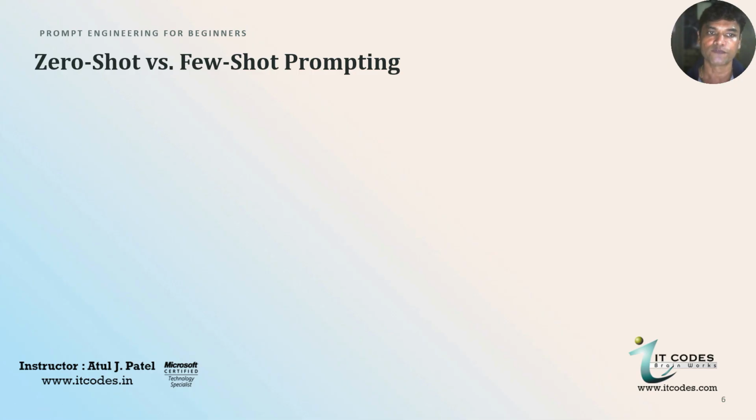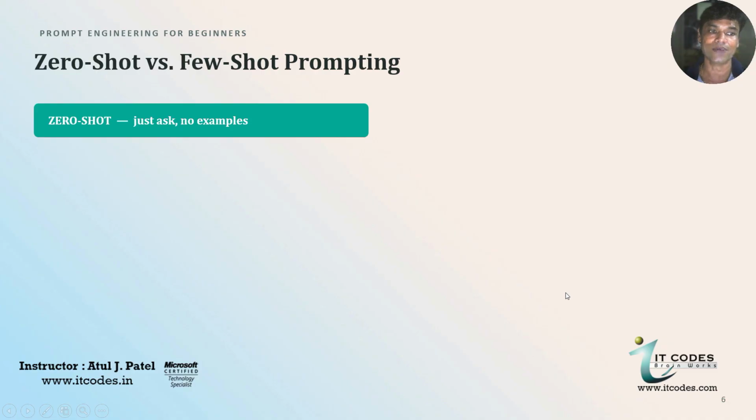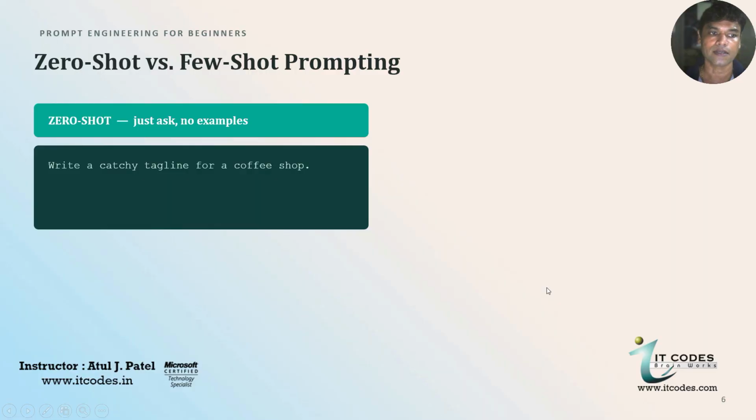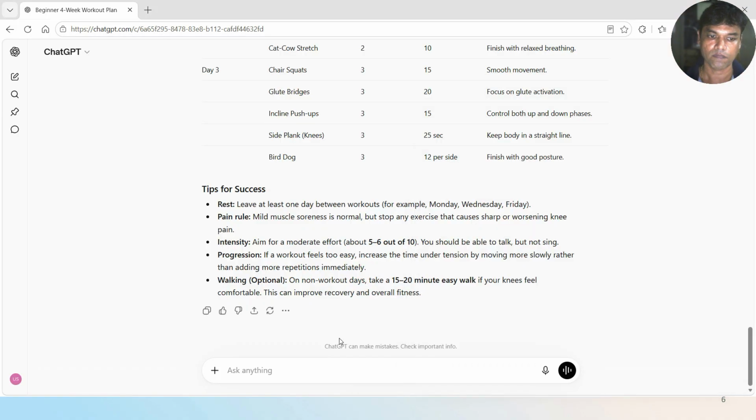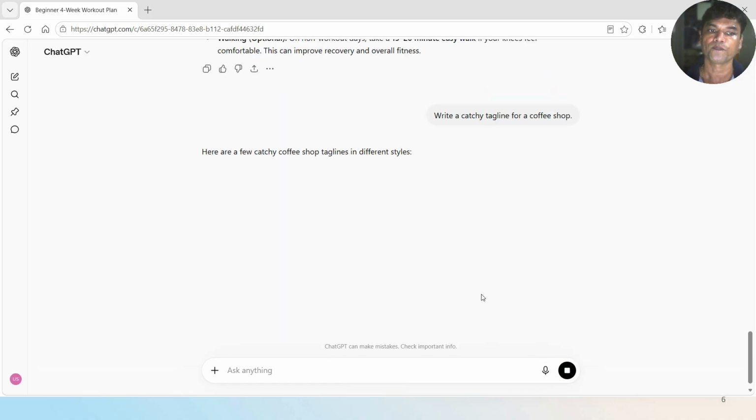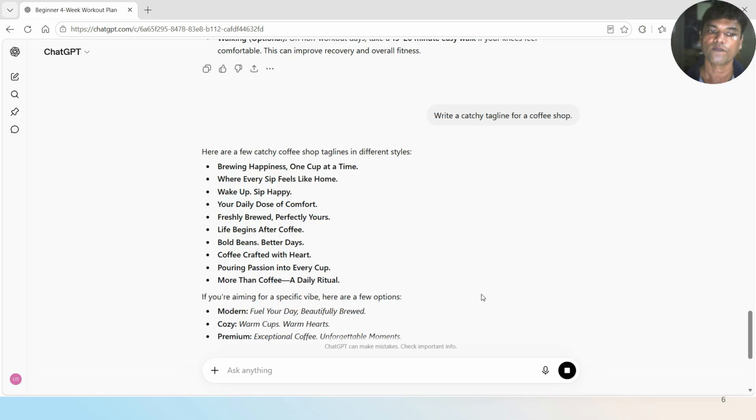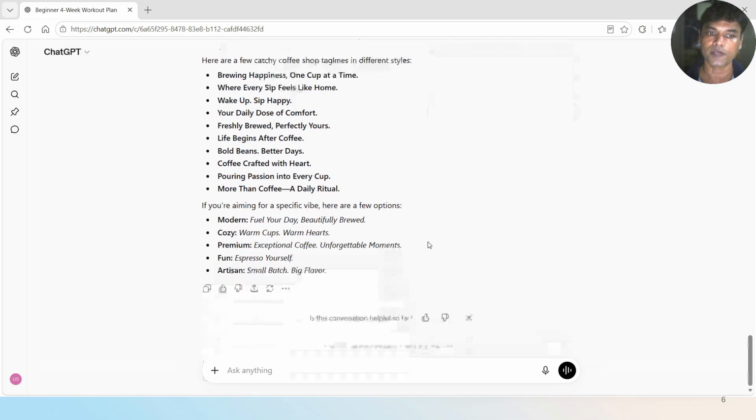Moving further, from that particular framework, we have zero shot versus few shot prompting. Now what zero shot prompting is and what few shot prompting is. Zero shot is we directly give one particular task without an example. So we just ask, write a catchy tagline for a coffee shop. So we can just try this out also. We see this output. It gives me a particular pattern.